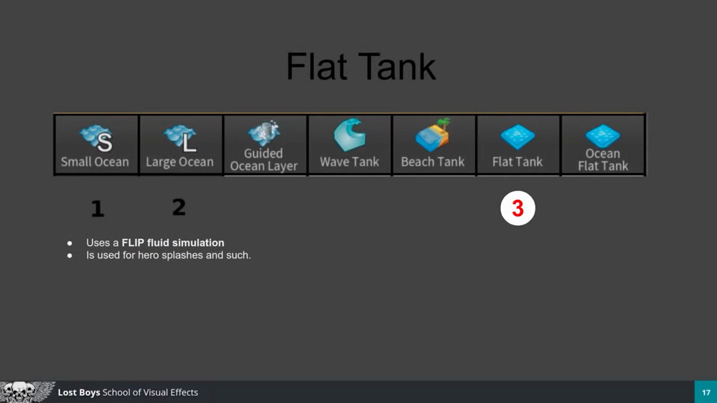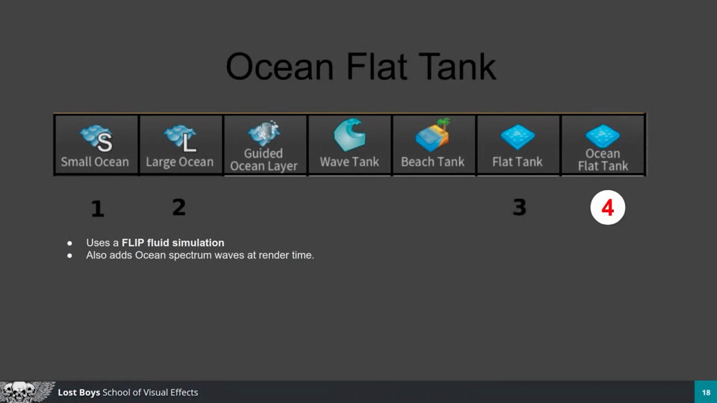The flat tank is simply a flip fluid simulation. It's used for hero splashes. The ocean flat tank is similar to the flat tank, but it adds the ocean spectrum waves at render time. So in other words, you will model your hero splash, and then at render time, you will add the high frequency ocean spectrum onto the render. And through various masking techniques, you can avoid adding the waves from the spectrum onto your splash.